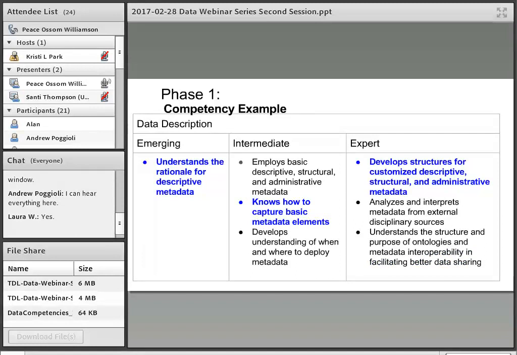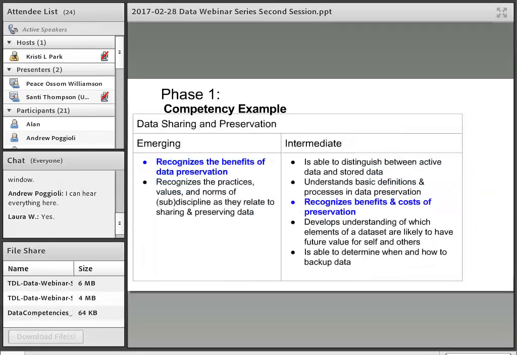So here's a second example, data description. For us, we started with that emerging level, once again, where they're just learning how to understand the rationale behind the use of metadata, and then as they move up the levels, they're able to customize descriptive, structural, and administrative metadata to analyze metadata sources, and basically complete more complex work as they're working with metadata. And as I go on, please note that I will talk about how we use these and how they're integrated into classes and workshops and things.